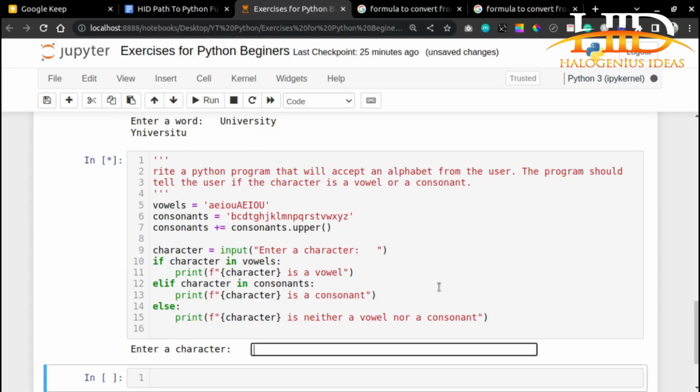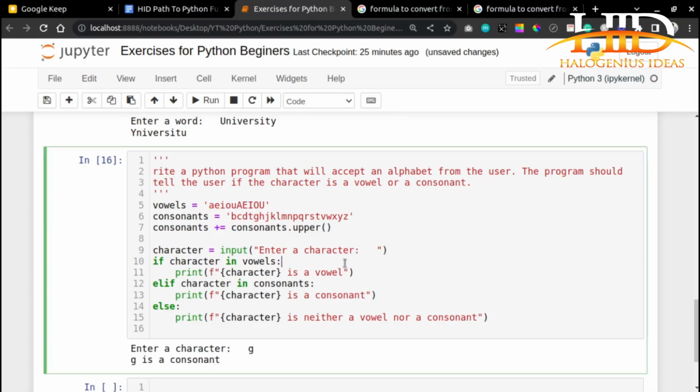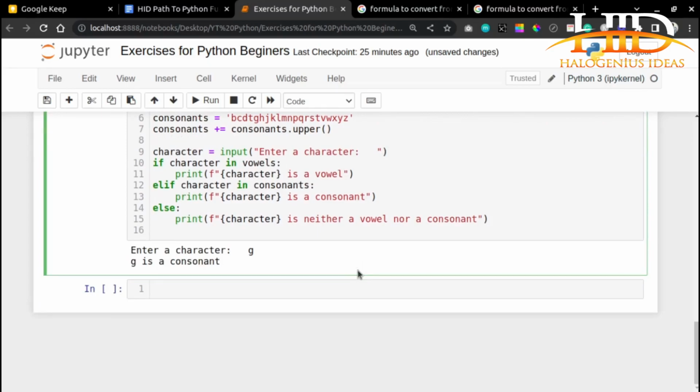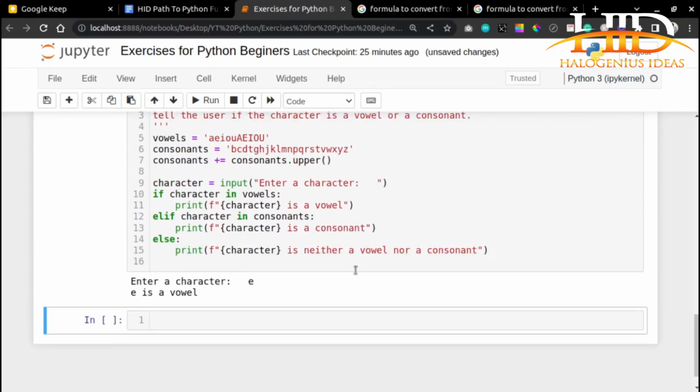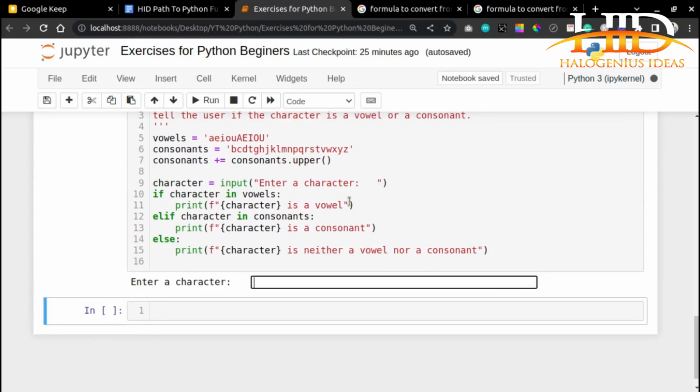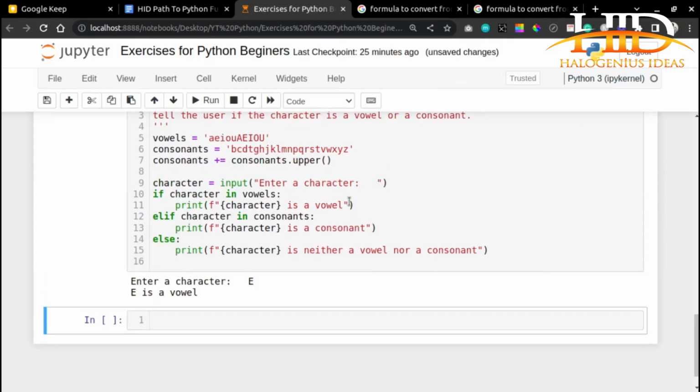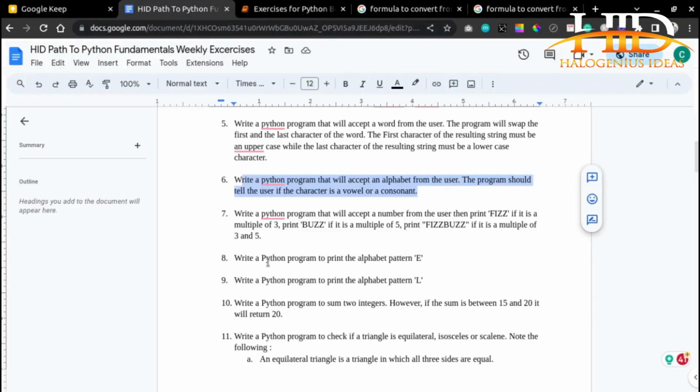So enter a character. What character do I want to enter? Say G. G is a consonant. If I run it again, say E. E is a vowel. Let me say capital letter E. E is a vowel. So the problem is solved.